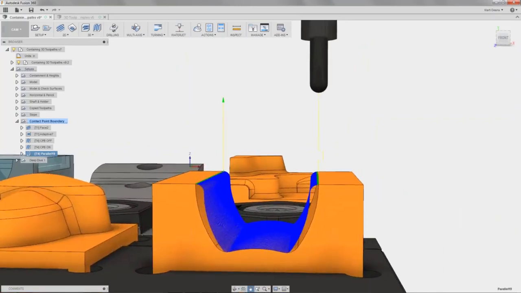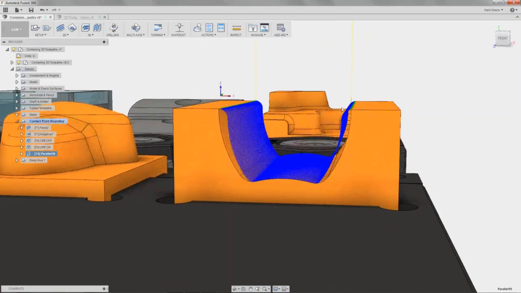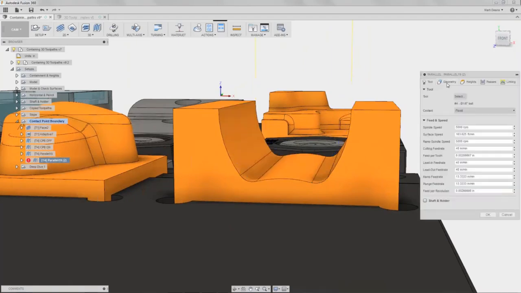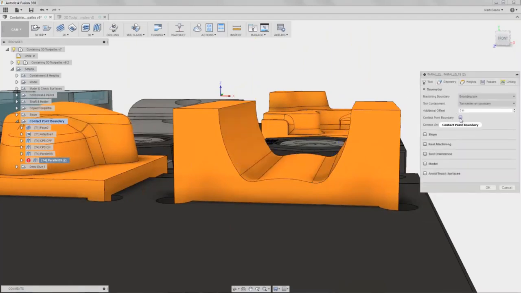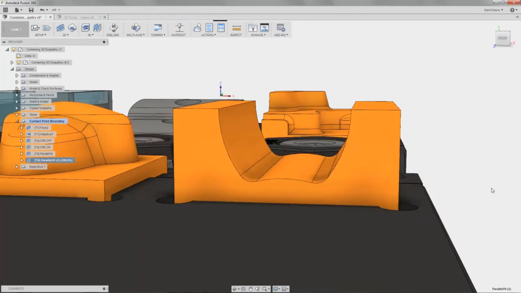So it's always going to come up and touch the tip of the tool to the geometry and break that. What we can do instead is, if I duplicate this, all I'm going to do is under geometry, check the box that says contact point boundary. What this does is it makes sure that instead of rolling over the tip of the tool, it's just going to go straight up and make sure that only the outer edge of the cutting edge touches that sharp corner so it stays sharp the whole time.